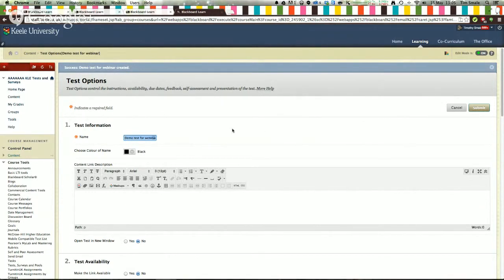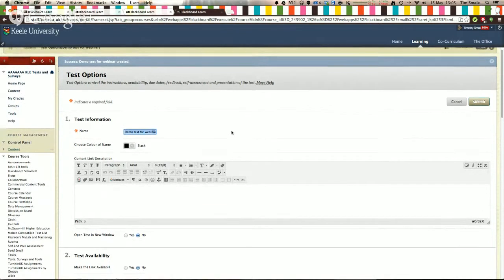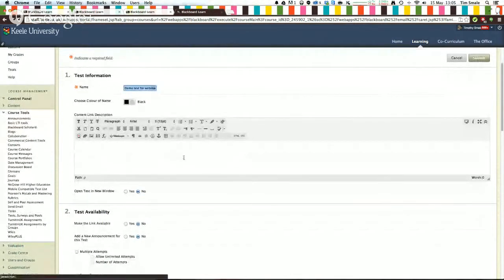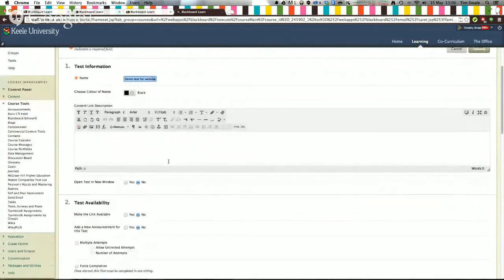So we're now inside our test options. You can see that it's brought through the name of the test, and we can see here that there's a box for the content link description, where you can again describe to the students what this test is and when they'll be expected to take it. You can say if you want the test to open in a new window. This can sometimes cause difficulties, especially with pop-up blockers. The usual recommendation is to say no, do not open this in a new window.